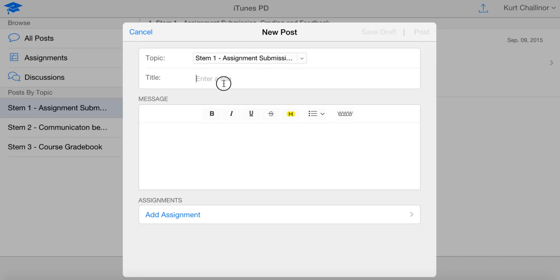and that's the way it's always been for iTunes. That's no different. I'm going to call this a formative task. And I'll just give it the same name down here. And here's what's different than what didn't appear before, which is the add assignment function here.